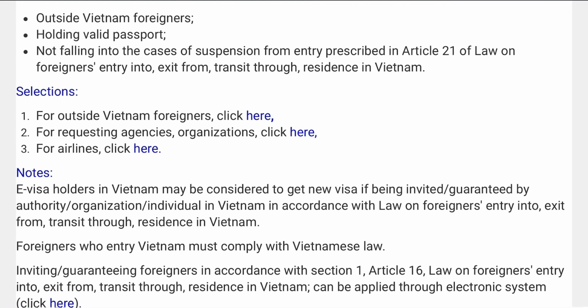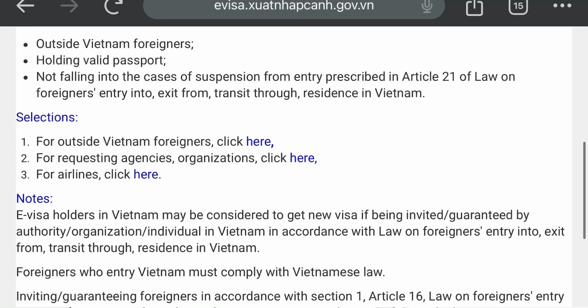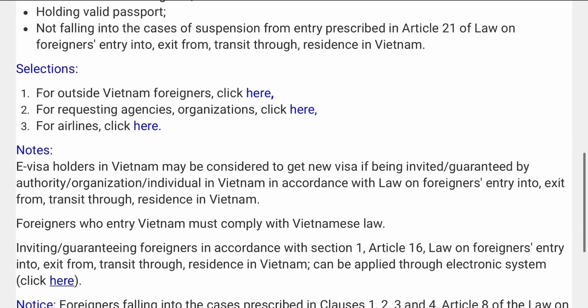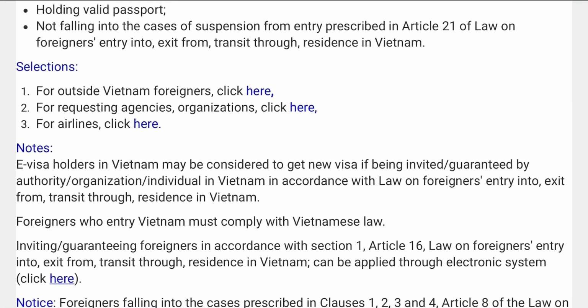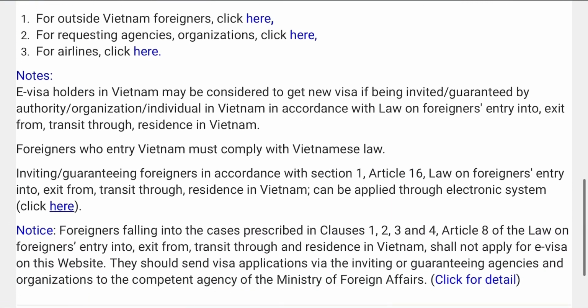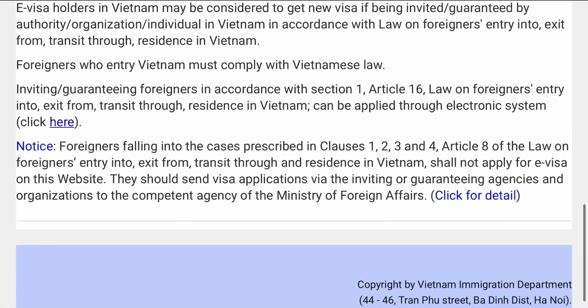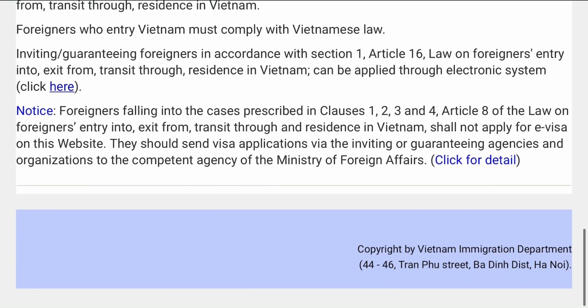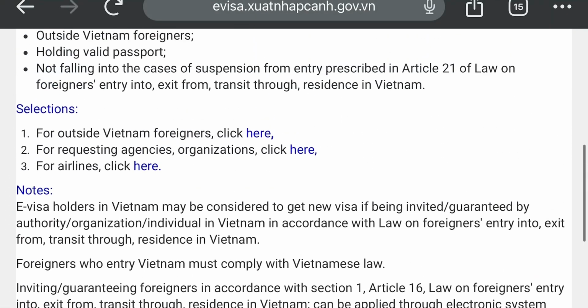So when you scroll down, you have sections. We have foreigners who are outside, foreigners, agencies and organizations, and then we have airlines. So for us, we are foreigners outside Vietnam, so that is where you need to click. Okay, so let us just go back.